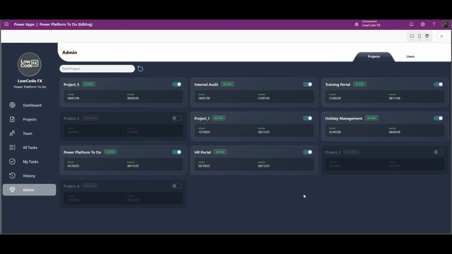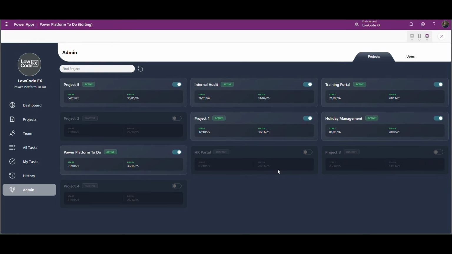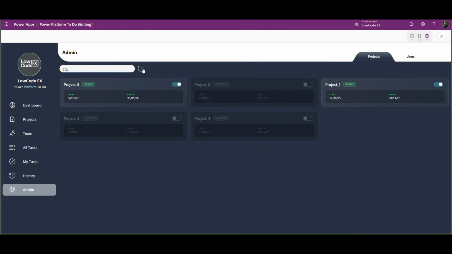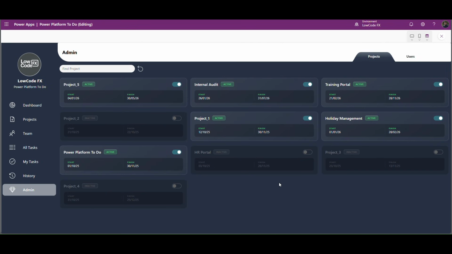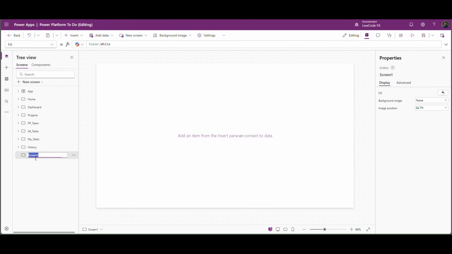In this video, we are going to develop this admin screen where we have two tabs, projects and users. We can make a particular project inactive, like this, or user like this. Perfect. I have used HTML code to create those cards and show this contrast between active and inactive. Also, we have this quick search. So let's get started. For that, I will add a new screen, blank screen, that is admin.